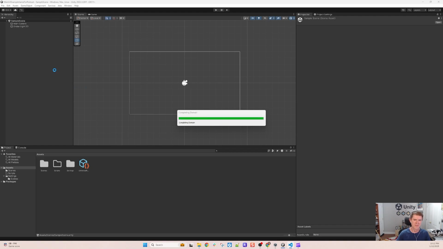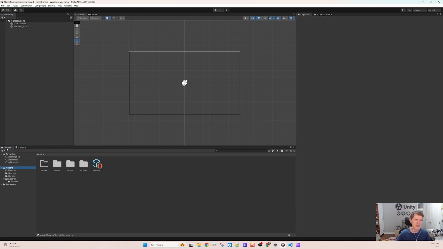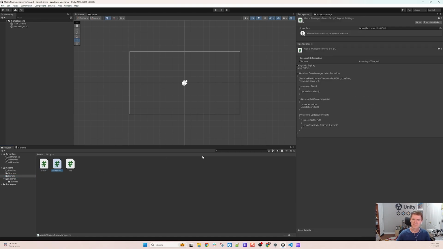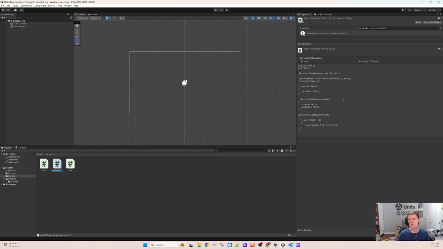I'm sure it's going to have some sort of errors because it doesn't have any user interface components. Oh, no problem. Okay, so it didn't have any problems. But you can see here, it's already got the scripts directory. There's my board class. There's my game manager. And there is the tile.